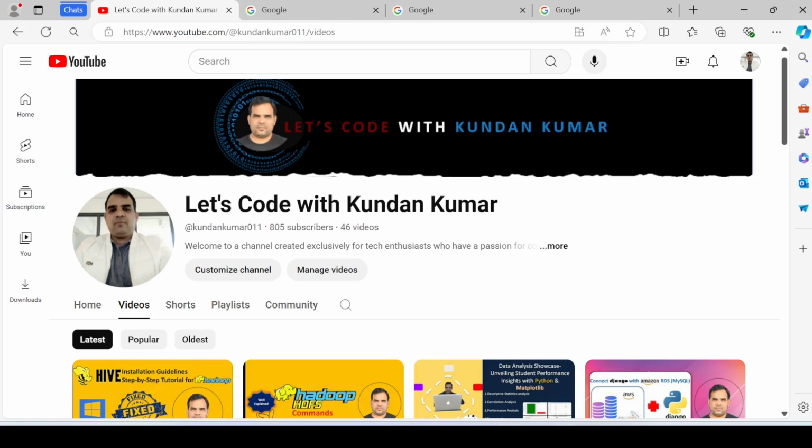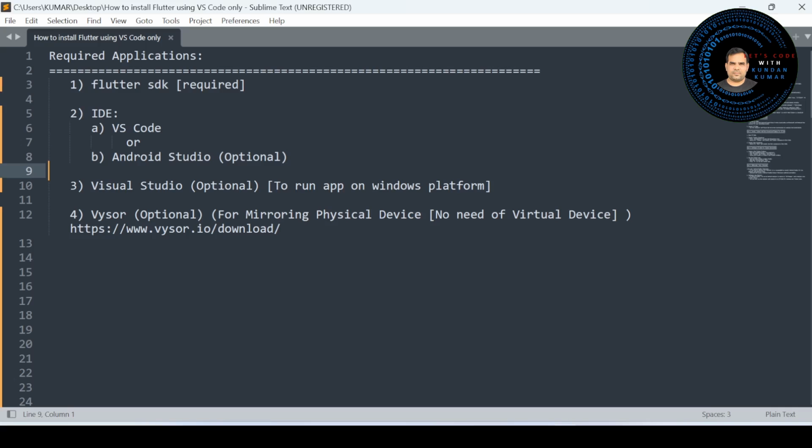So first of all, we should know what the required applications for Flutter are. First of all, we need the Flutter SDK, which is mandatory because we are going to learn Flutter application development using the Flutter framework. Then we need one of the IDEs. In this video, I'm going to use Visual Studio Code, called VS Code.